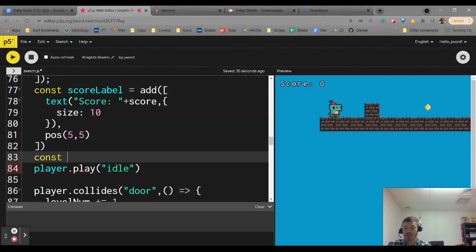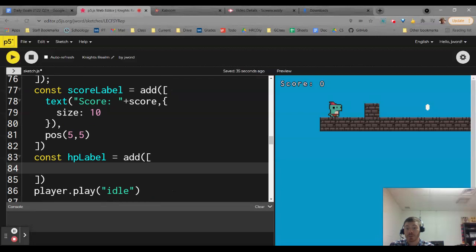So say const HP label equals add, brackets inside of the parentheses there. Add square brackets so I can add all the components for this HP label. So call the text function with quotes HP colon space plus HP. That way it shows whatever that happens to be.